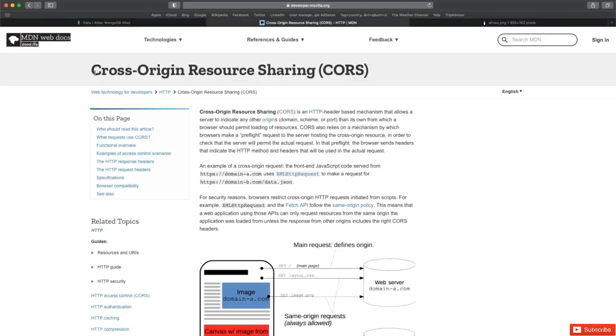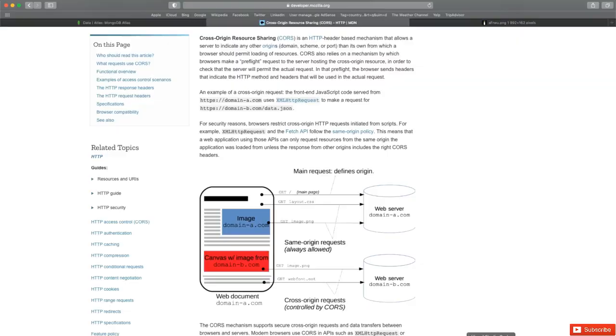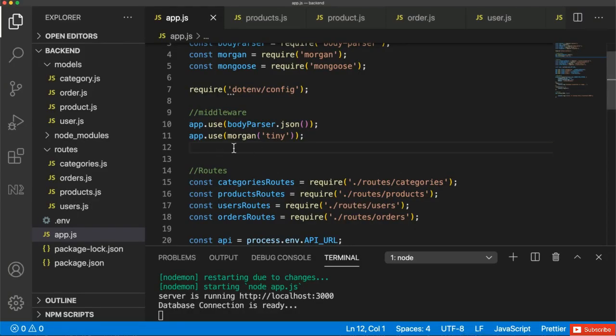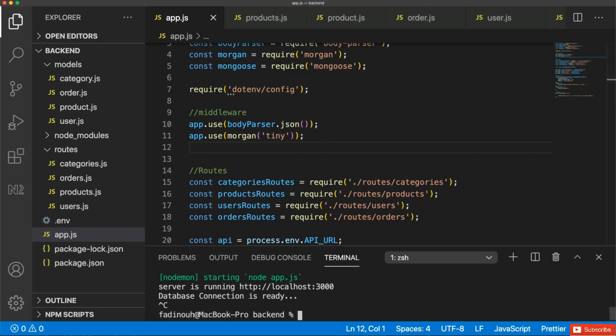On the Mozilla website they explain all the details about CORS. So somehow in the Node.js app we need to enable CORS. How can we allow any application to request the API from my server? There is a library called cors. We can use it to allow CORS for any application. So I stop the server and I say npm install cors.